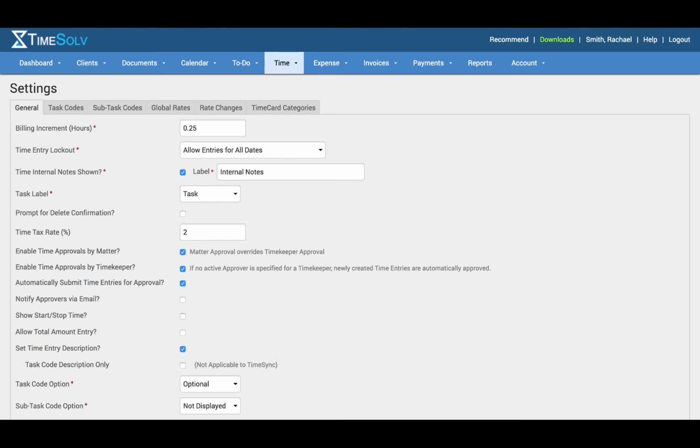Time entry lockout. So all entries for all dates means no restriction for time or expense entry date for all users. Allowing entries on or after the date means a non-admin user can only add or update time or expense entries on or after the date of specified settings. By default, the past or future days will show as 0.